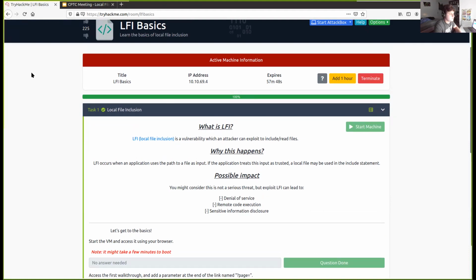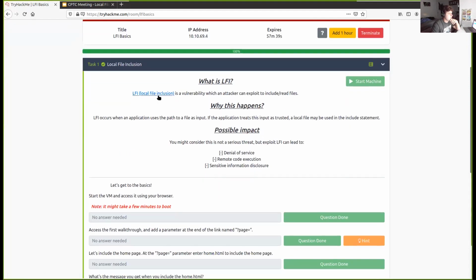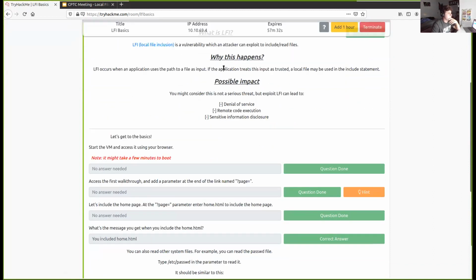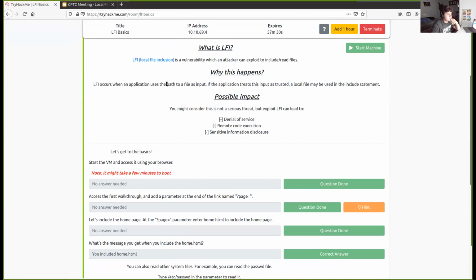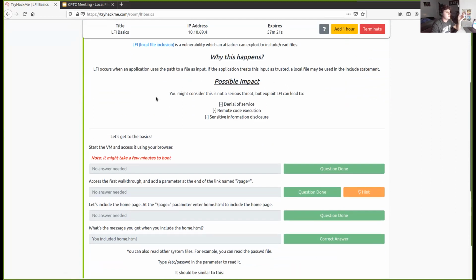All right, so I'll assume that everyone's got their TryHackMe spun up and they are connected to the network through OpenVPN. So let's go ahead and get started. What is LFI? I basically explained it before, but it's a vulnerability which an attacker can exploit to include or read files. Why does this happen? LFI occurs when an application uses the path to a file as input. If the application treats its input as trusted, a local file may be used in the include statement. Some impacts include denial of service, remote code execution, and sensitive information disclosure.